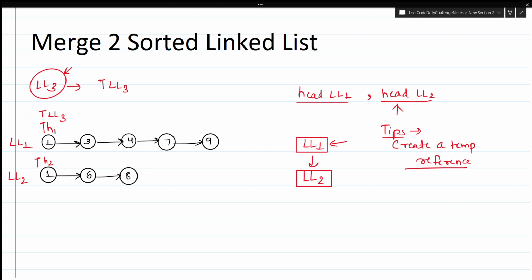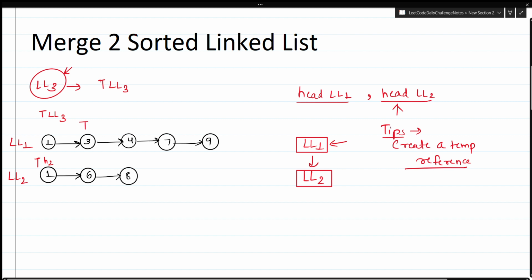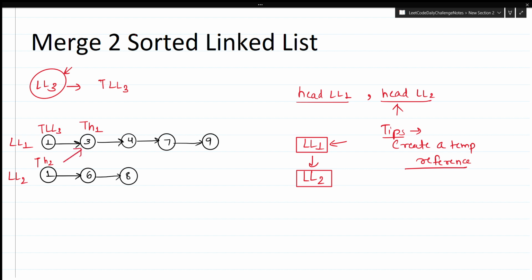Okay, now what this temp of head will go now. Now T of H1 will go here. Okay, T of LL3 is here. Now I need to compare between these two element nodes.